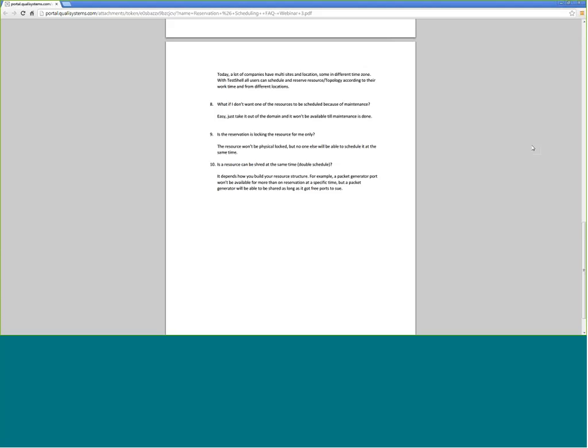If the reservation is blocking the resource for me only, it's not like a physical lock, but no one else will be able to schedule it at the same time. Meaning that if somebody else wants to access the equipment, they can do that. Of course, we can build drivers and automatic procedures that will prevent other users from accessing the equipment.